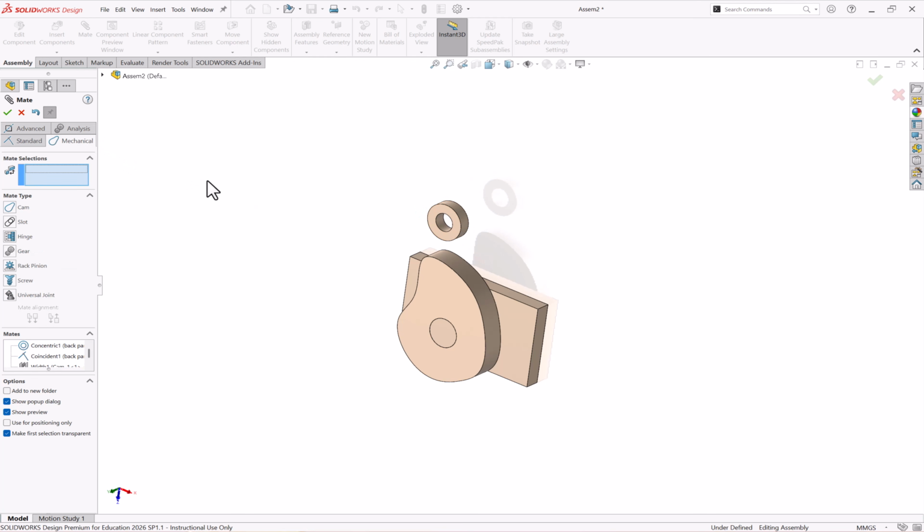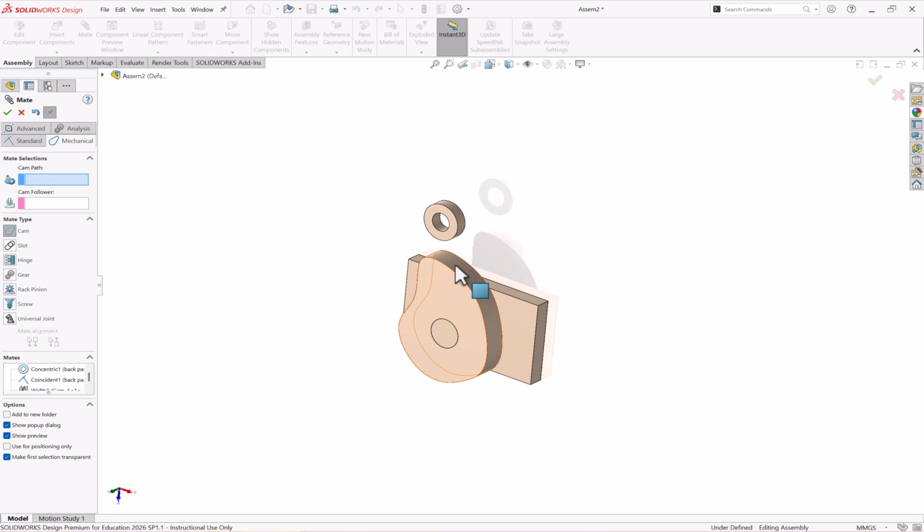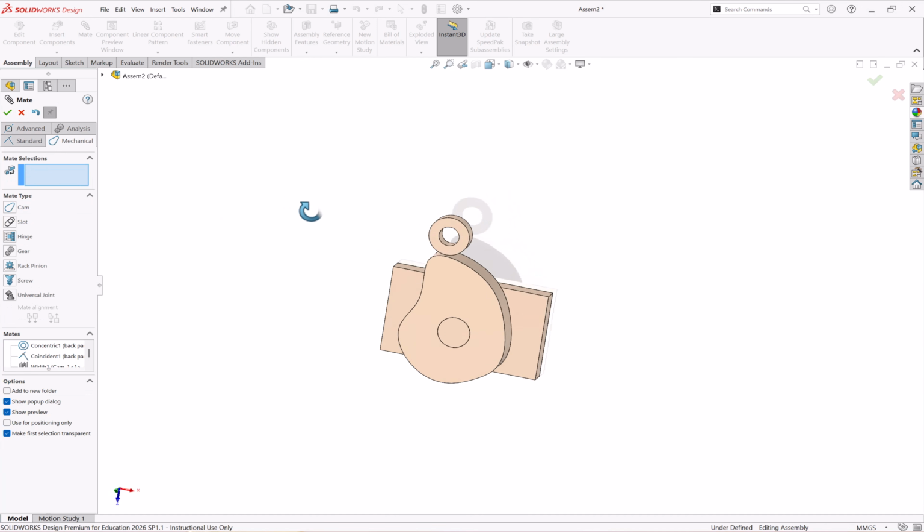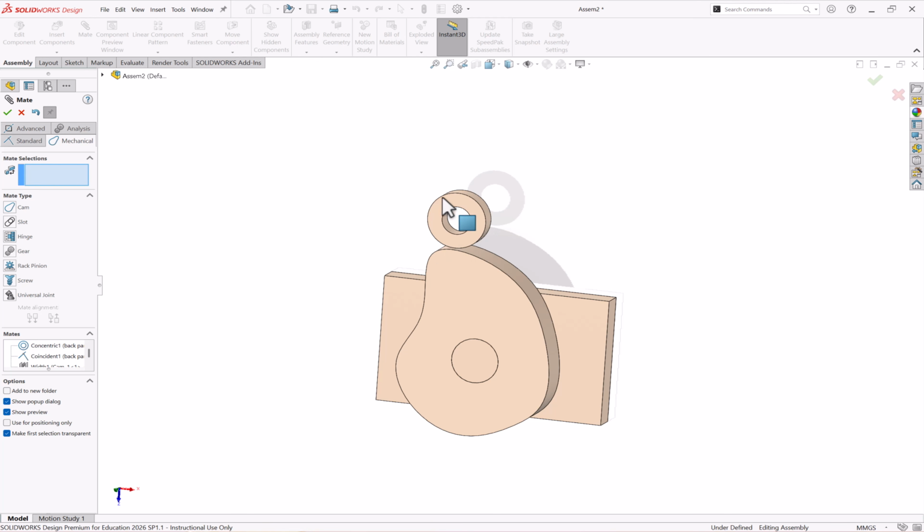Now we'll move and arrange it. So we'll go to mechanical mate. Now here we'll take cam mate. We'll select the cam path and follower. So both will be assembled. Do OK.